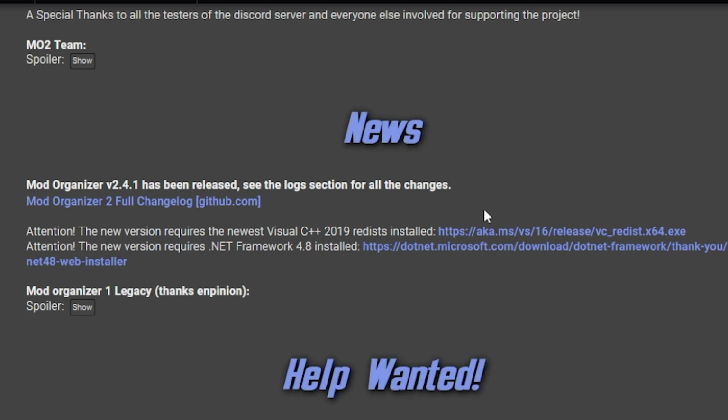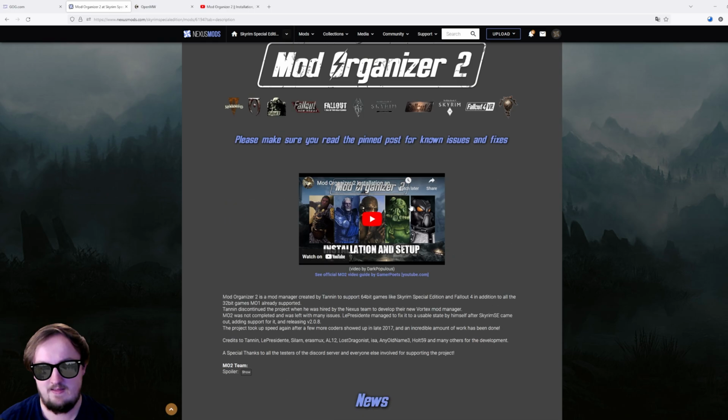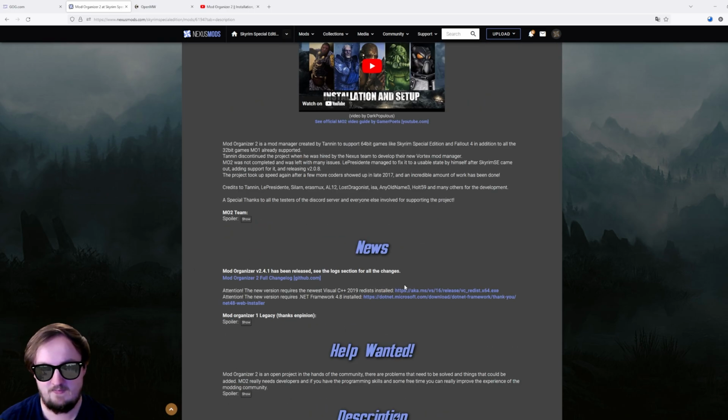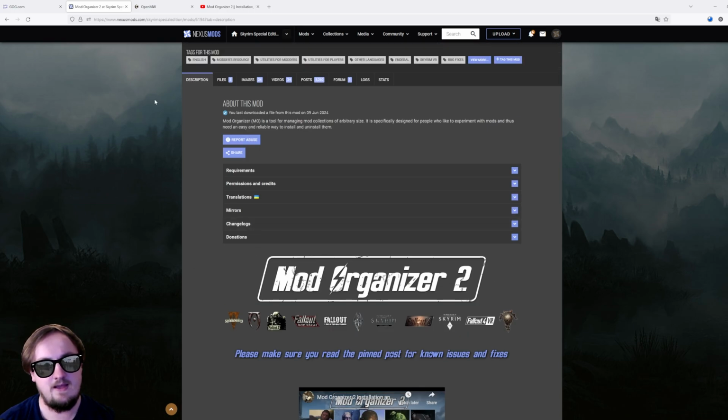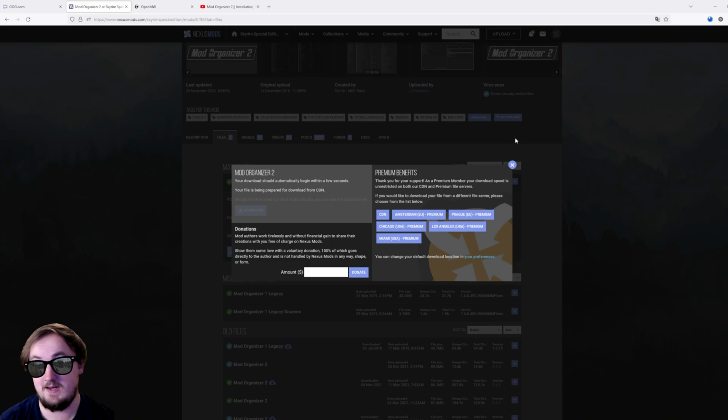You're going to need to download the C++ plugin right here and the .NET framework if you haven't already. You probably should if you've been using a computer for any amount of time, but they are on this page. I will link this all in the description below. And then once those two are installed, you're going to want to click on this main file here, download it. You are going to need a Nexus account, but it can be free. You don't have to have a premium account like I do.